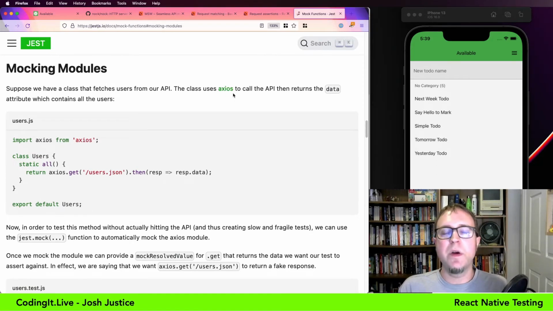In my teaching materials for introduction to testing in React Native, I actually teach Jest module mocking. One of the reasons I do that is it's generic. Whether you're using Axios, HTTP or GraphQL or anything, Jest module mocking will work for you.